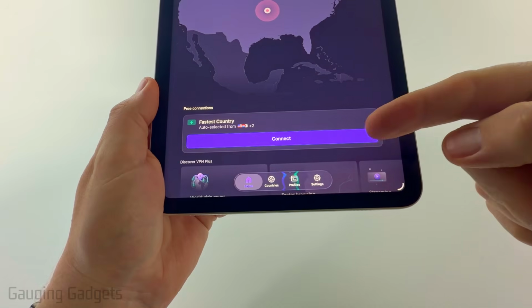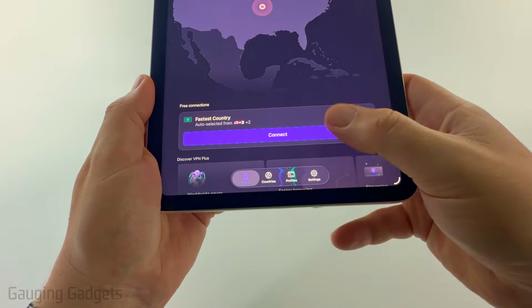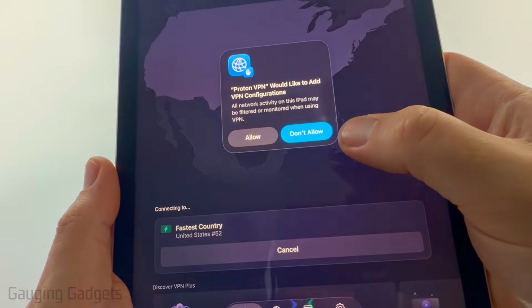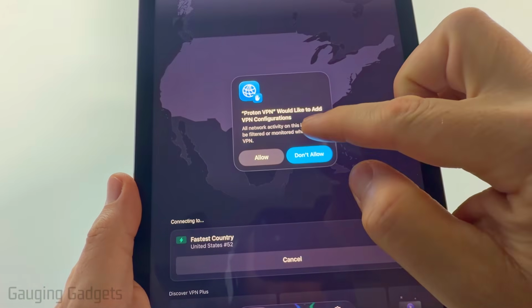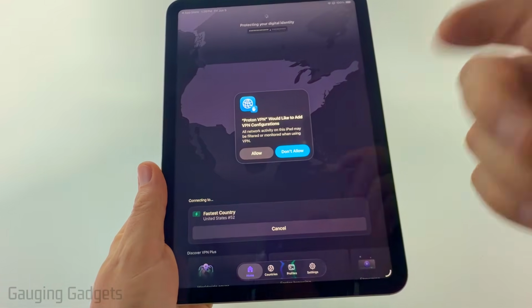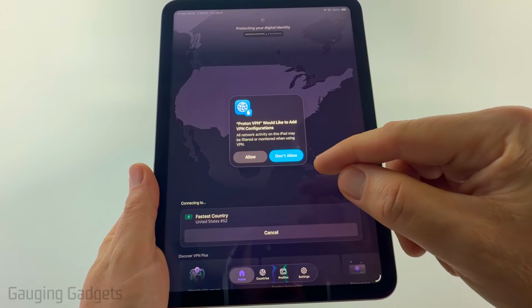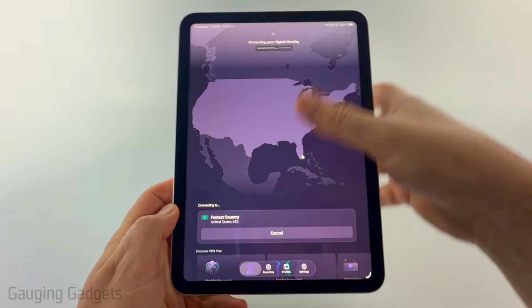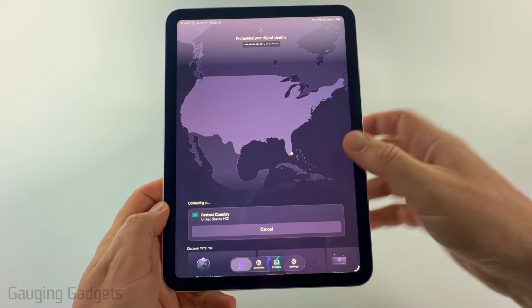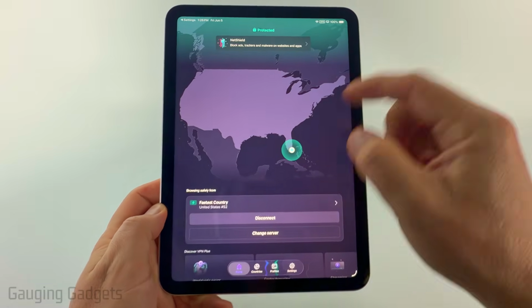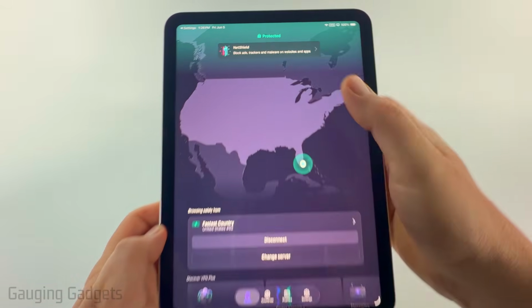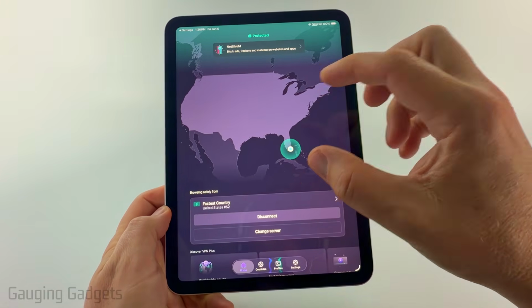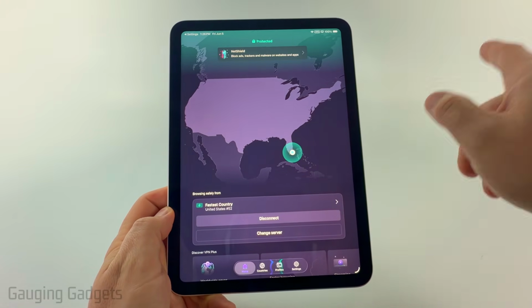Once you open up the VPN, all we need to do to start using it is select Connect. And the first time we use it, we're going to need to allow Proton VPN to set up the VPN on our iPad. So go ahead and select Allow, enter your iPad's passcode, and then it will bring us back to Proton VPN, where we'll start connecting to the VPN. And as you can see, once it says protected at the top, all my internet traffic on my iPad is now being routed through the VPN.